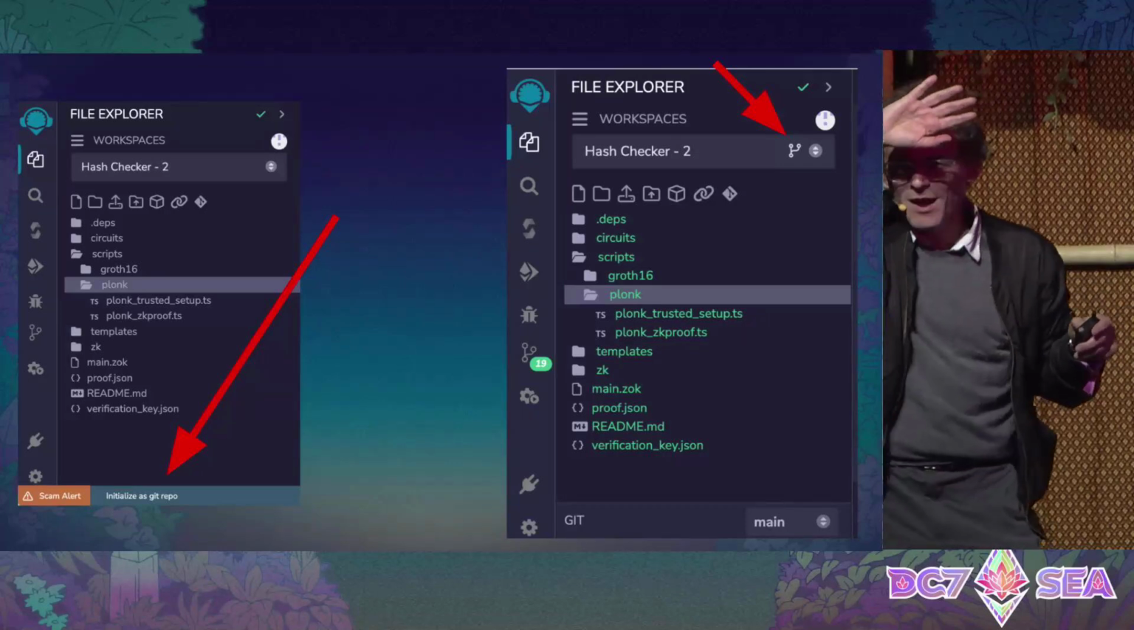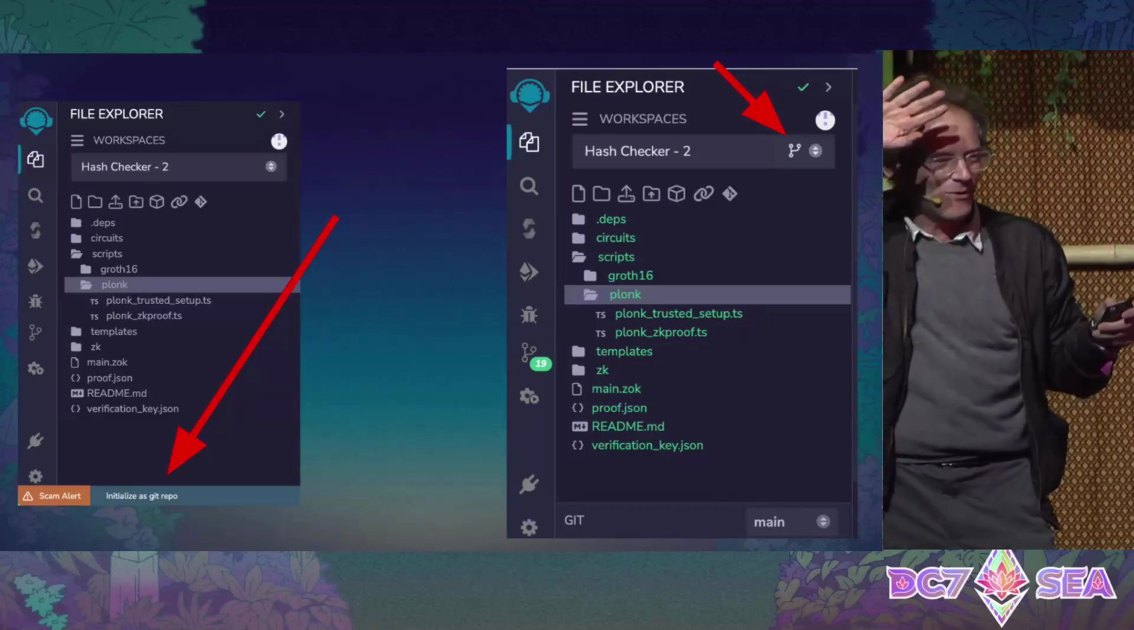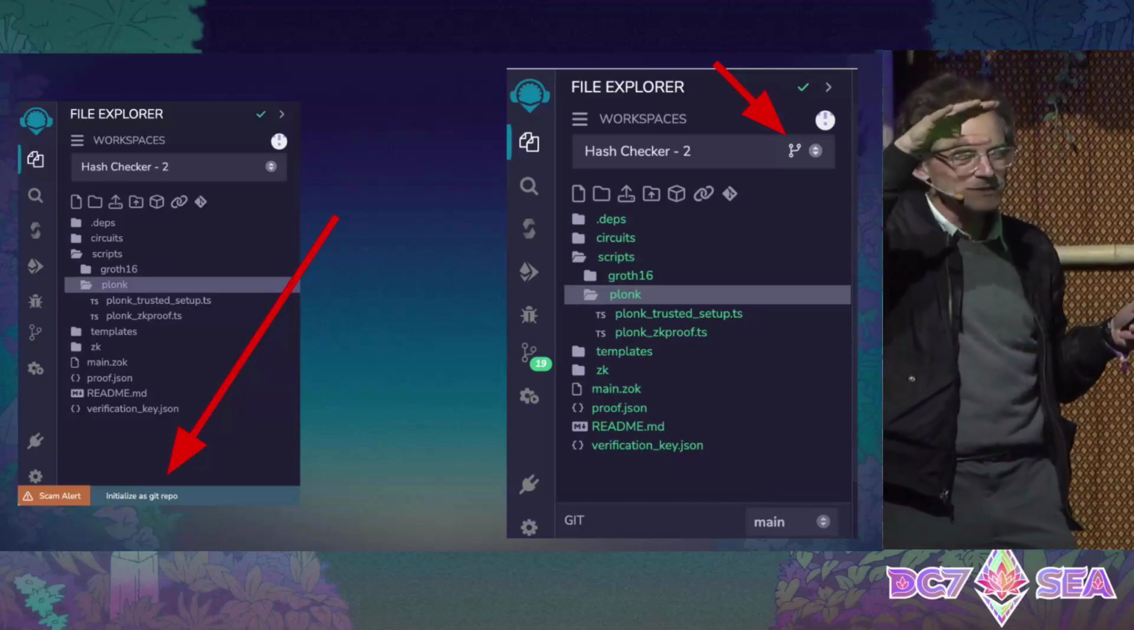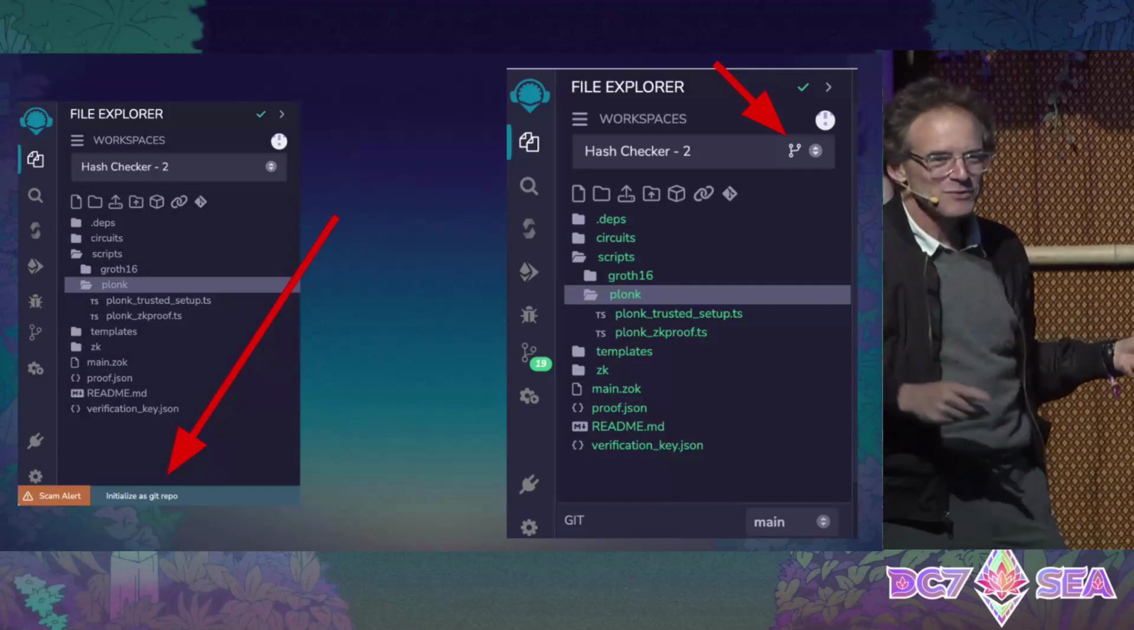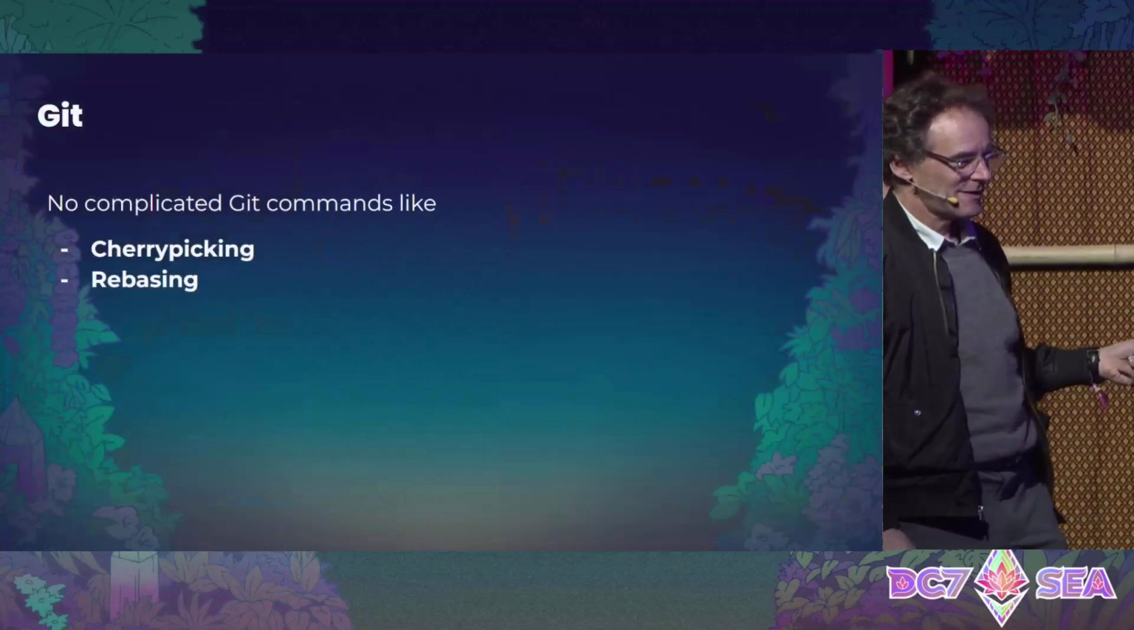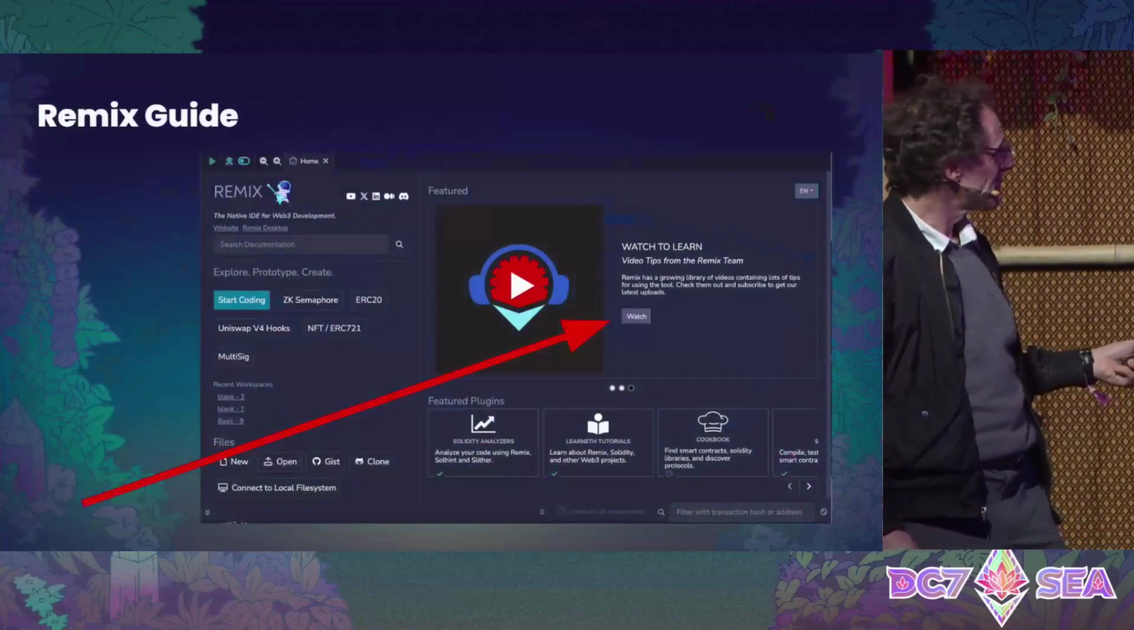Also, if I'm talking too quickly, or if you want to ask, well, no, questions will be at the end. Anyway, you could tell me to slow down or speed up. But there's no cherry picking.